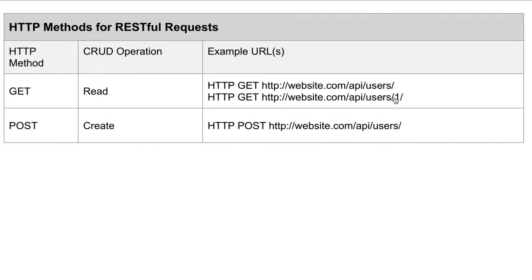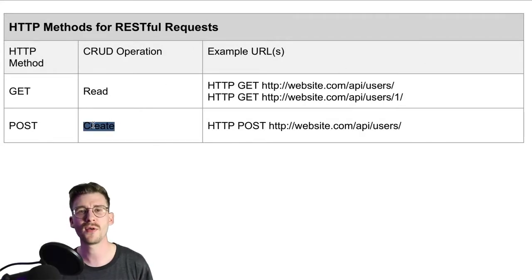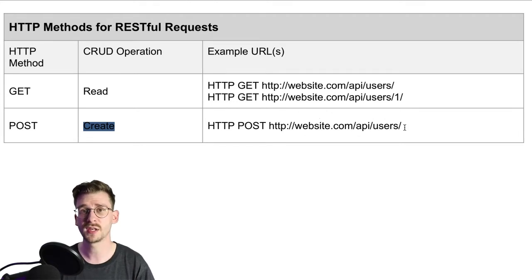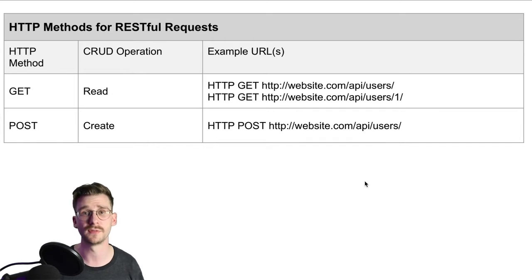Now, when we add this to our table, the post request is the create method in our CRUD operation. And an example of this is using it on the entire resource itself. So you would not do a post request on website.com/API/user/1 because you would be trying to create a user on user 1. Users don't typically have sub users. In this example, you would be using just /users. That would be your endpoint, your resource URL, your URI, sometimes it's called. And you're going to create a new user and basically add it to the list of users.